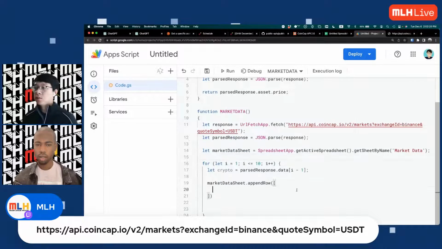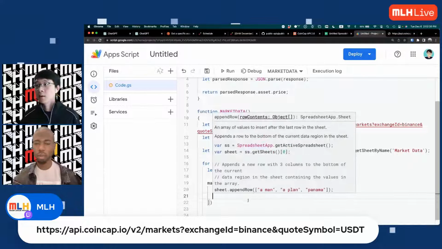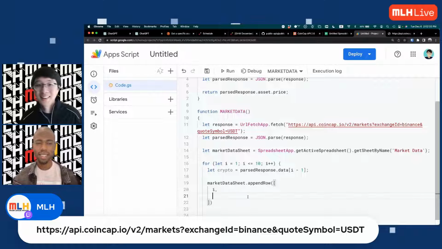So we first want to return the number. In this case, it's I, that is the index. Wait, we're not returning a man, a plan, and Panama? That would be sweet. Well, maybe in 10 years, when my Doge is finally won, I will buy you an island. How's that? Let's do that.